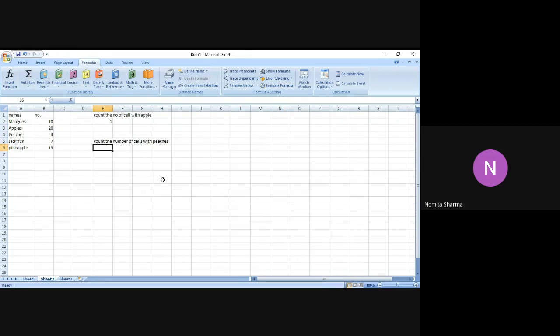The result will be 1 again, but there is a difference in the function which I want to tell here. You can have the same function over here. Instead of apple, you just write the word peaches. But what extra thing can we do here? Instead of writing a word, we also have the option of giving the cell address over here. But for that, you should know the cell address where that word peaches has been stored.